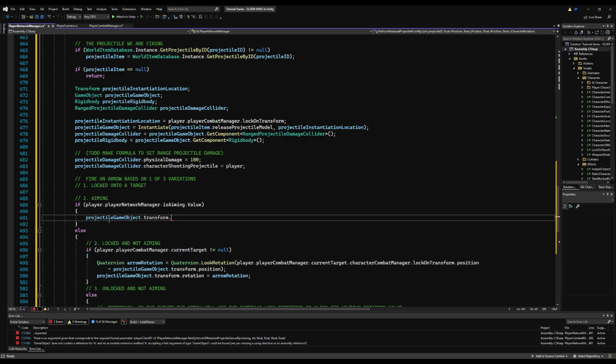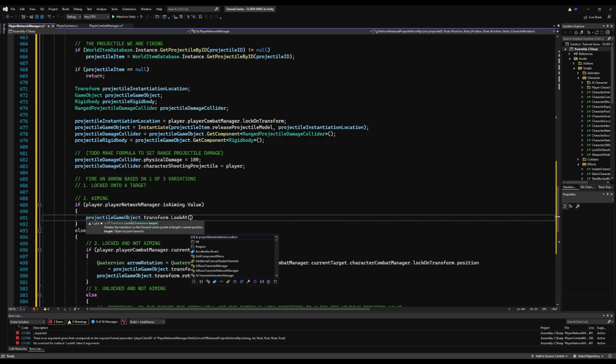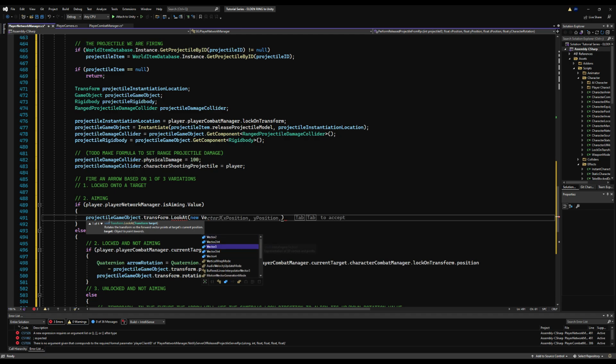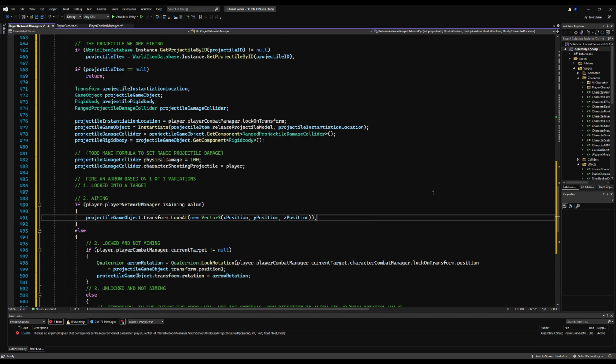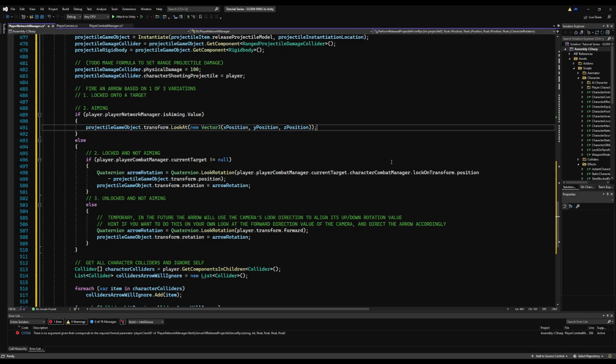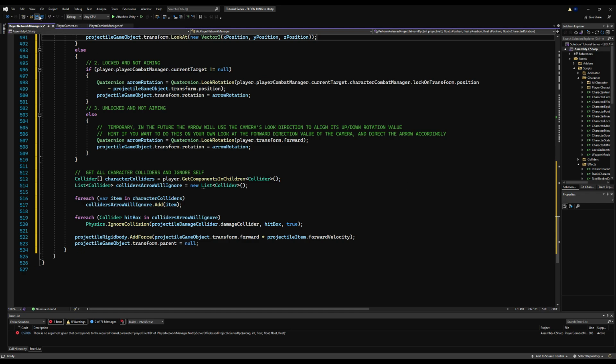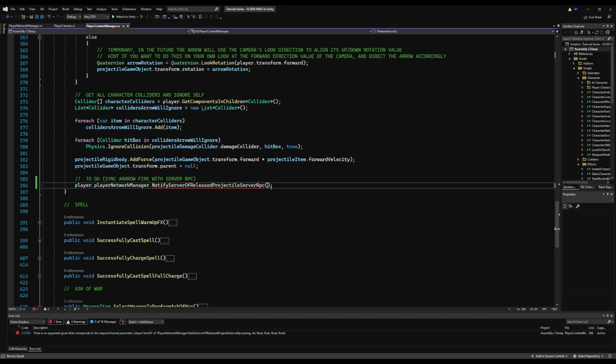So if the player is aiming, we're going to say projectileGameObject.transform.LookAt, and we're going to pass the new Vector3. We're going to get a new Vector3 rather using our X, Y, and Z position. And that's it. It's just that simple, which is great. Now, if we are locked on, nothing changes. We're going to direct our arrow at the target that we're locked onto.